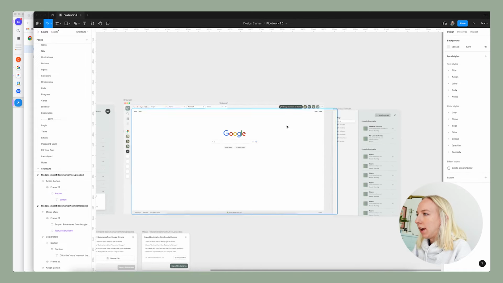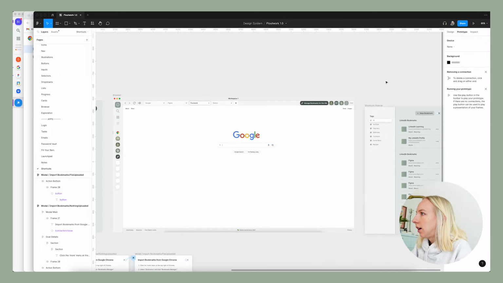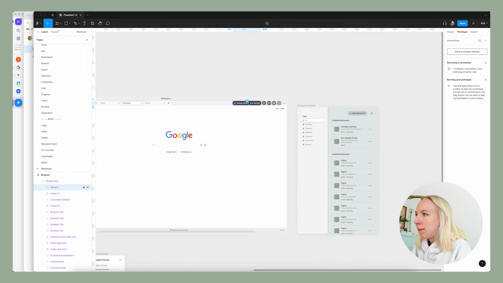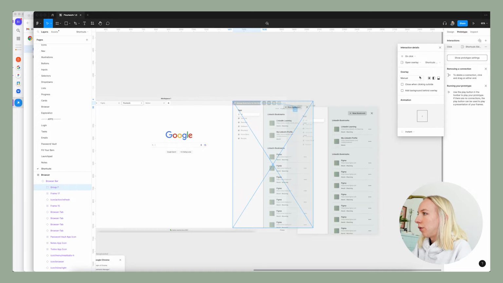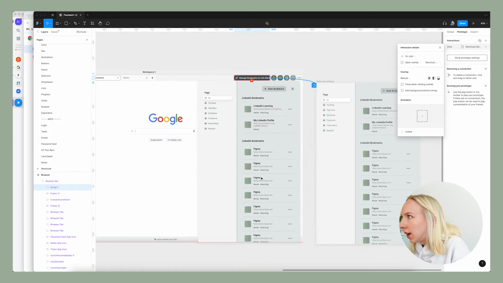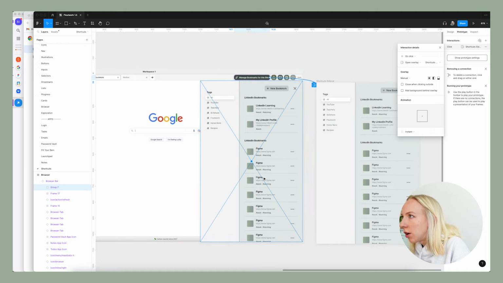Okay, then over here, when you click on manage bookmarks for this site, open overlay, and you can position it exactly where you want it to go. So it's going to go like that. Close when clicking outside, no, we don't want that. Background, no, we don't want that because it's, you know, more of a sidecar view.